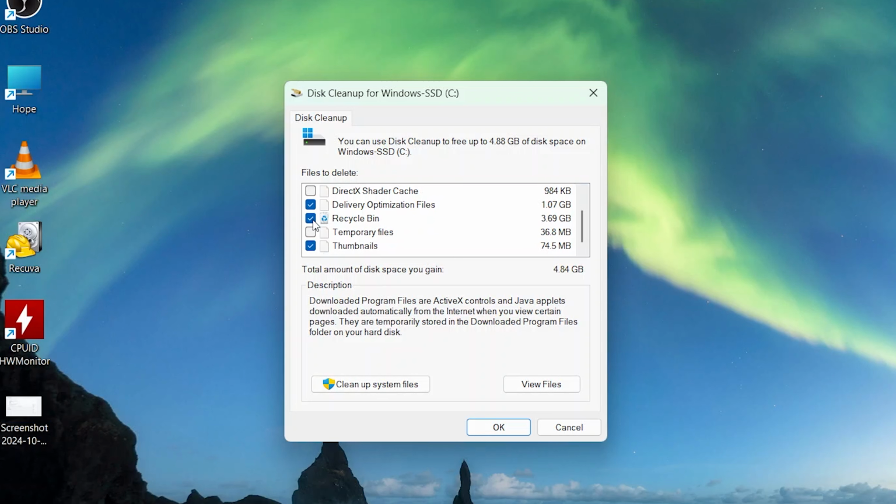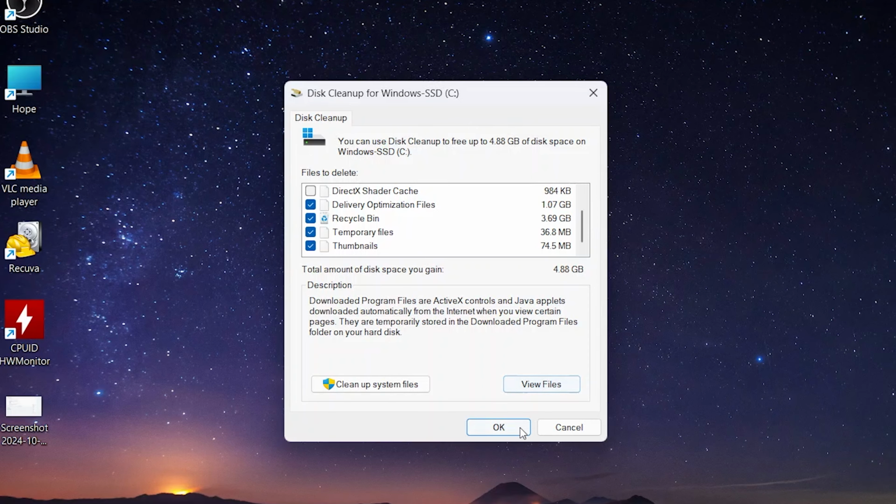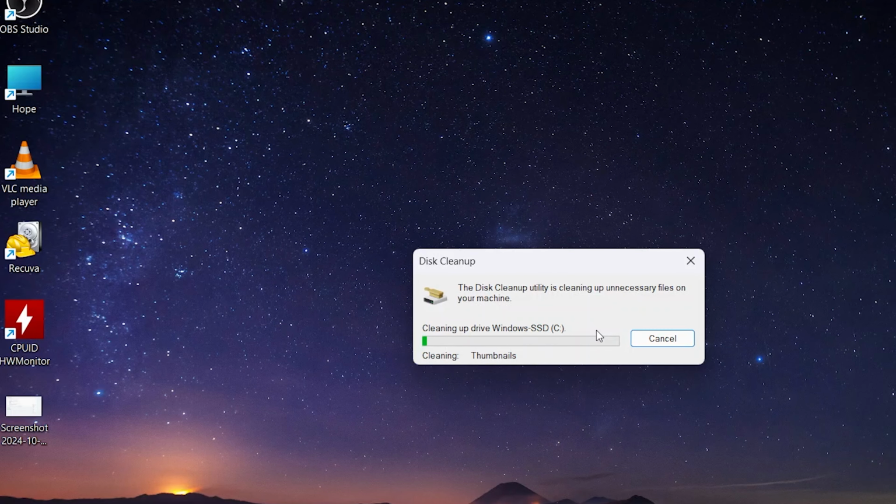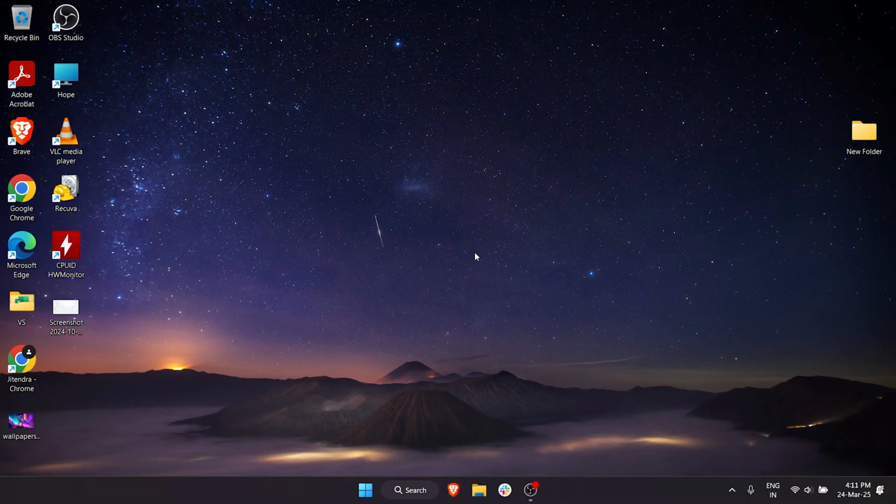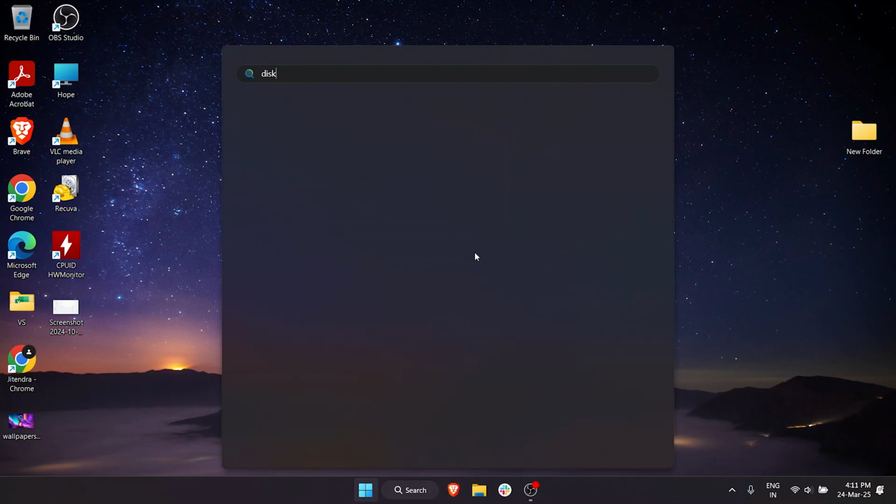I also have recycle bin files. I know I don't want them, so I'll delete them as well. I can also have some temporary files. I can hit OK and delete. If you want to delete more files from C drive, you can just do the same thing. So again, I'll show you how to do that.